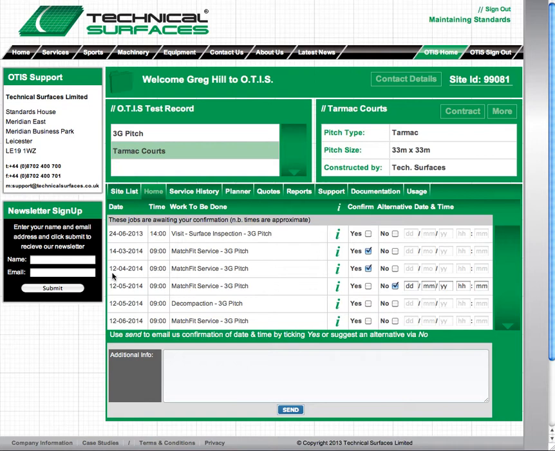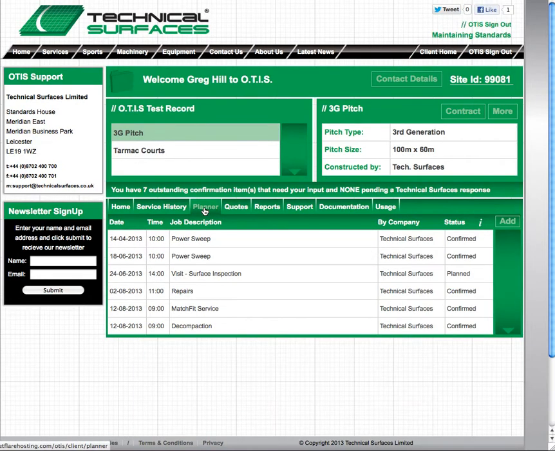If you are happy with the date and time of the works, simply select Yes, or alternatively selecting No will highlight and allow you to enter your own date and time. You can also send us additional comments by entering them in this box before sending them to us. Once we have processed this information, it will appear in the Planner section of OTIS.